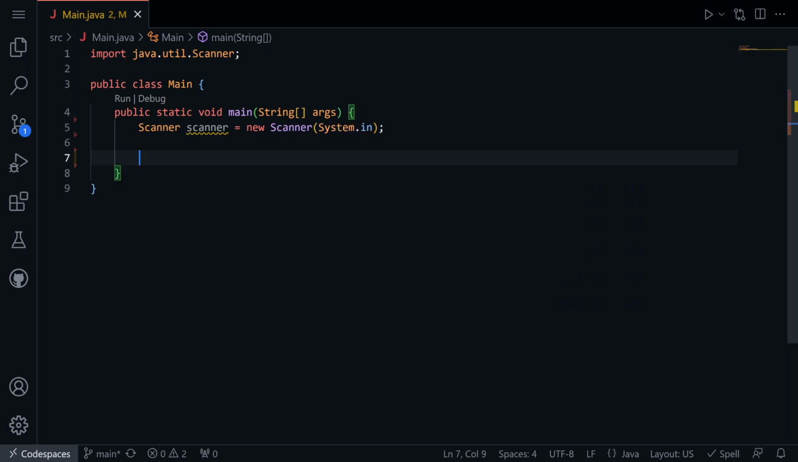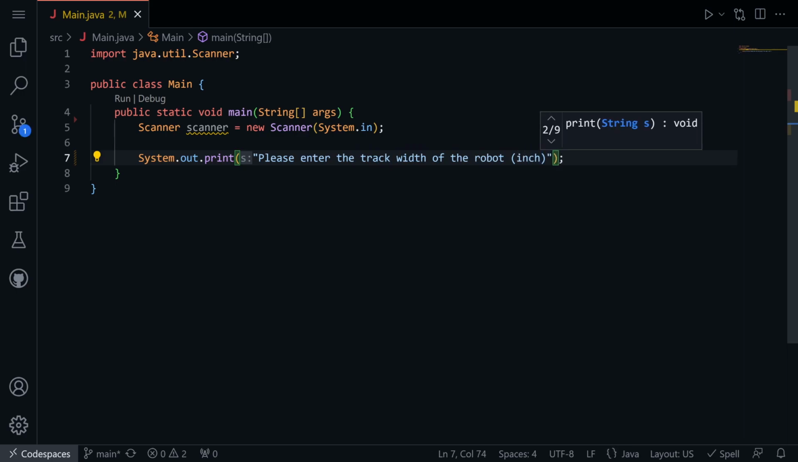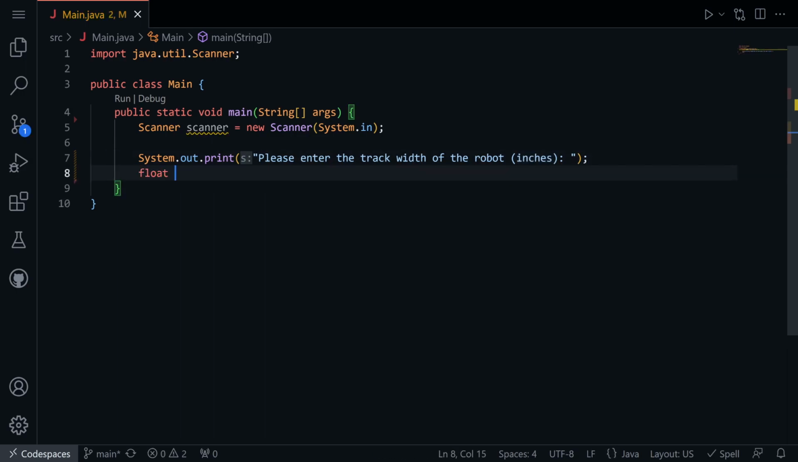We're going to need to get that user input now. Before getting the user input, I want to give whoever's using our program a useful prompt. So let's create a prompt, and it's going to say, oh, I just realized we don't use println, we want to use print. We're going to say, please enter the track width of the robot. One thing very useful, whenever you're telling people to enter something, you want to tell them what unit they're going to enter it in. That will just allow them to know what unit they're going to use.